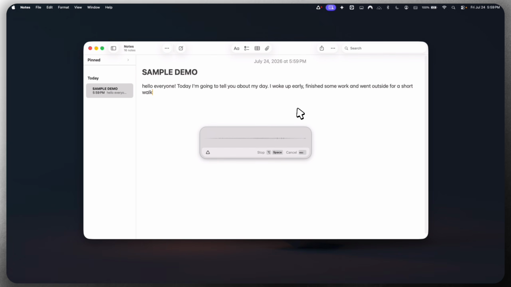When the recording window appears, you may also see some additional shortcut controls. You can press Option and Space together to stop the recording. You can also press the Escape key to cancel the transcription if you change your mind or make a mistake. In short, you need to activate the shortcut, speak naturally, and stop the recording when you are finished.